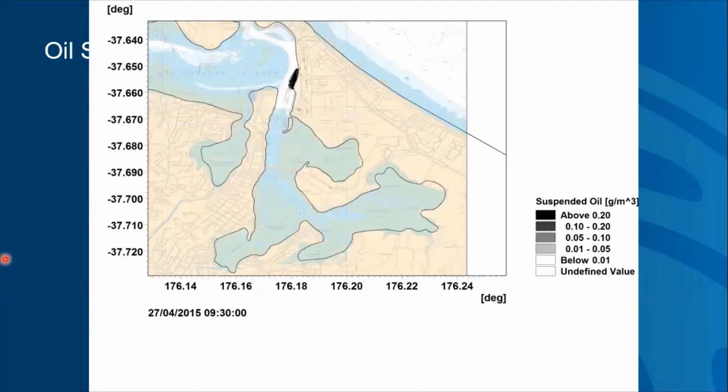So here we have just a snapshot of the predicted oil concentration. So this is in the surface layer. So it's just showing the movement of the oil through time immediately after the spill. So we know the spill happened on the incoming tide. So the plume itself has moved down this main channel away from the spill area to the southern end of this particular part of Tauranga Harbour.